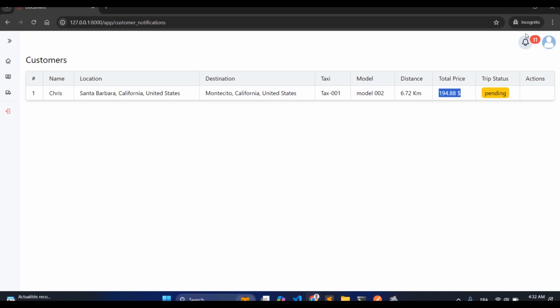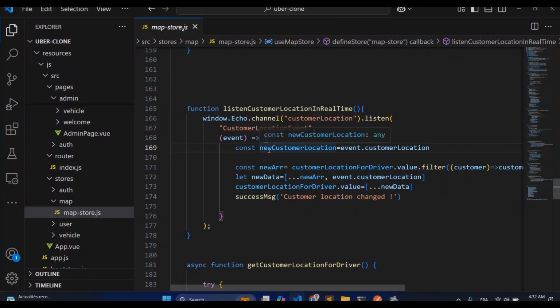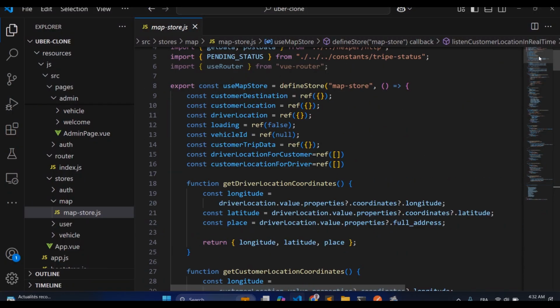Now, we are going to work on the badge right here. When we send a notification to a customer or driver, we are going to add one here. Once we click on the page, we're going to change the value to 0. Now let's head to the map store. Let's go to the tab here.